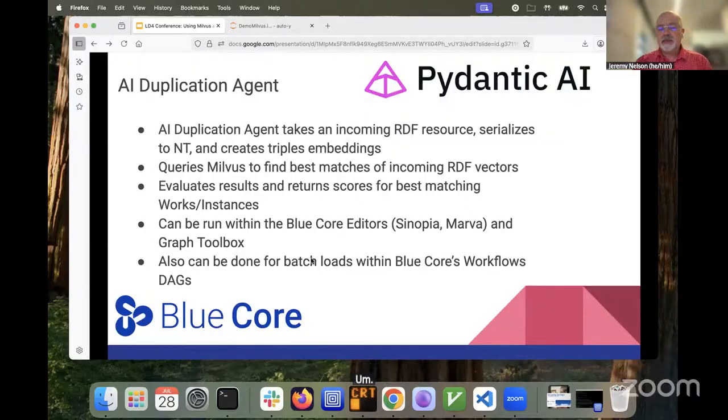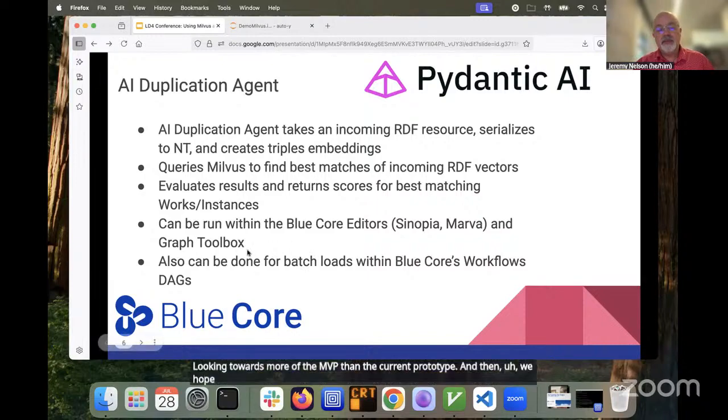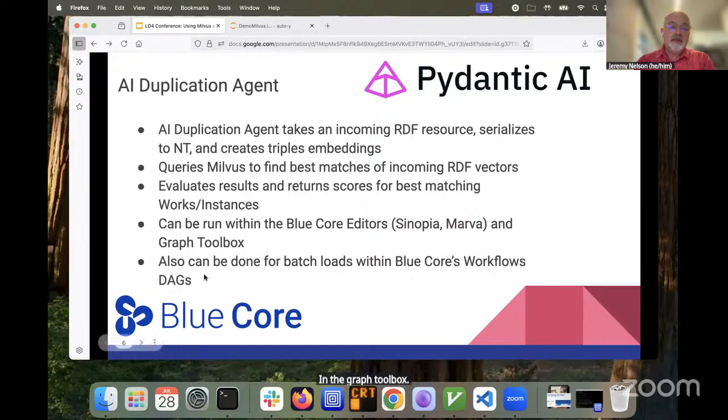Our intention is that it can be run within the Blue Core editors, and that's looking towards more of the MVP than the current prototype. And then we hope to have it implemented at least in a demonstrable view in the Graph Toolbox. The AI duplication agent can also be run when doing batch loads within the Blue Core workflow DAGs, or directed acyclic graphs, which is just a fancy name for a particular workflow in Airflow.